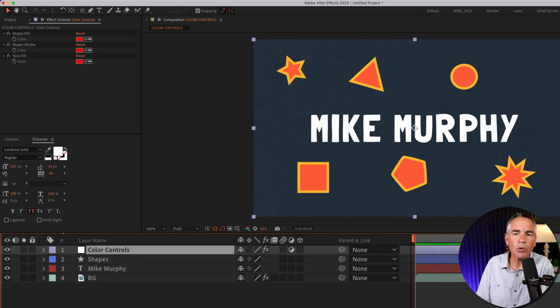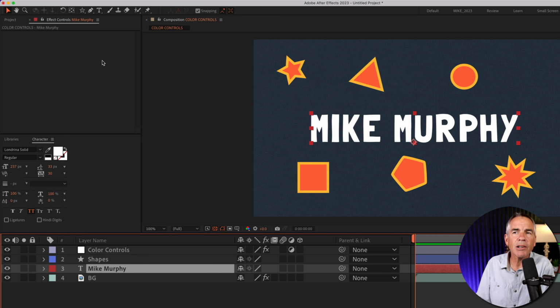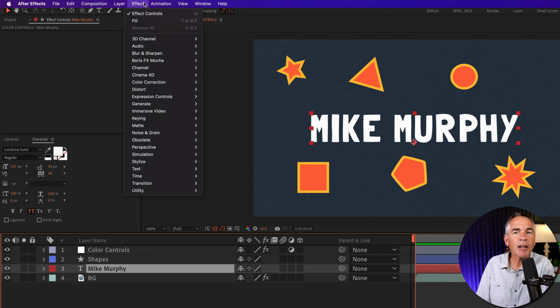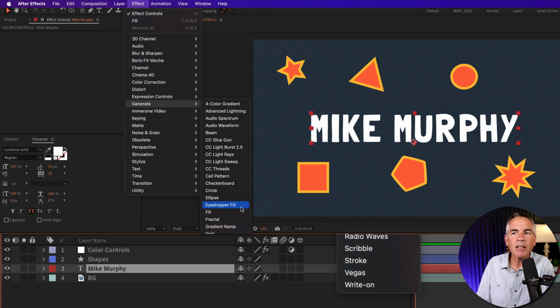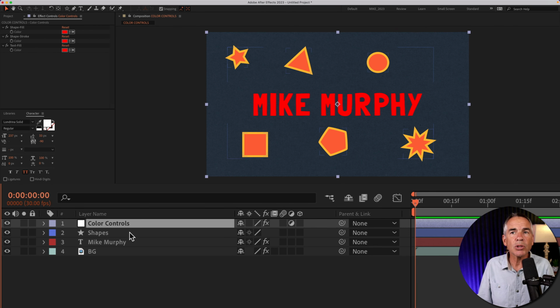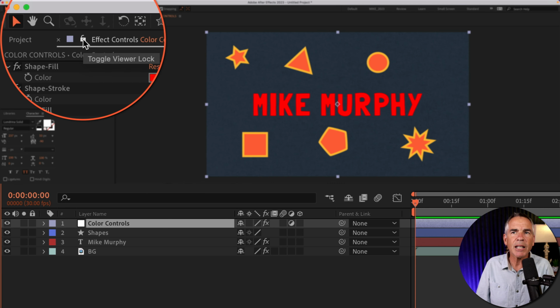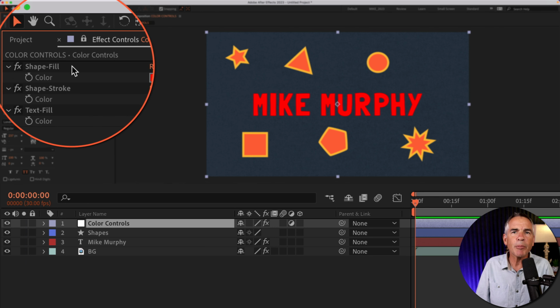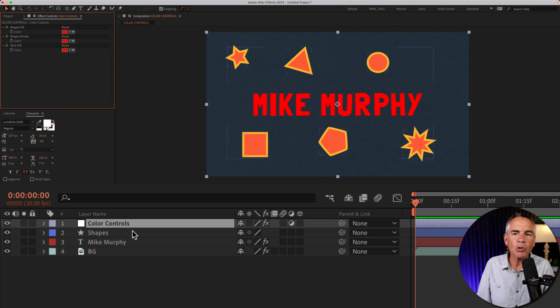And now I'm going to add a fill color effect to the text layer so I can assign it to this color control. So I'll select the text layer. I'm going to come up to the top menu, click on Effect, Generate, Fill. Now I'm going to select the color controls. One thing I want to do, I'm just going to lock the effect controls by clicking on this little padlock. That's just going to make it so I always see these color controls, even if I select another layer.